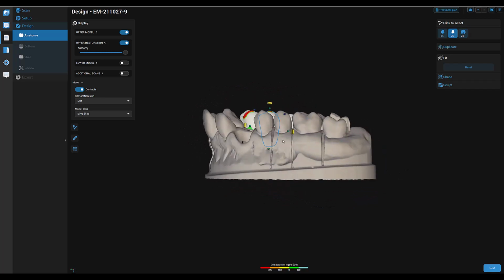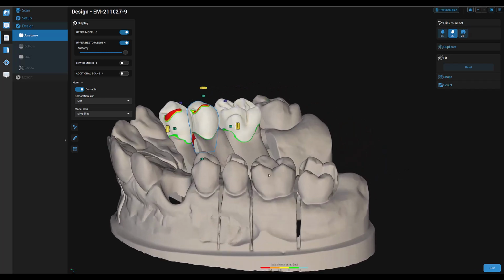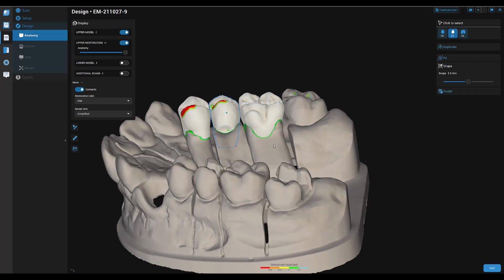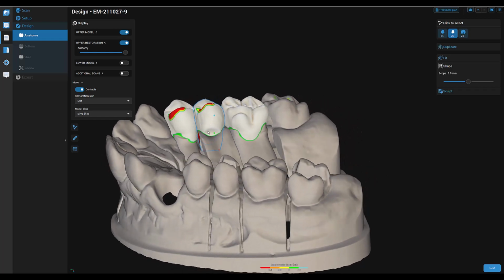To switch in between the elements, just select the different elements. Now we optimize the pontic design. To avoid a ledge, we are shortening the palatal part of the pontic to have a nice pontic design afterwards.